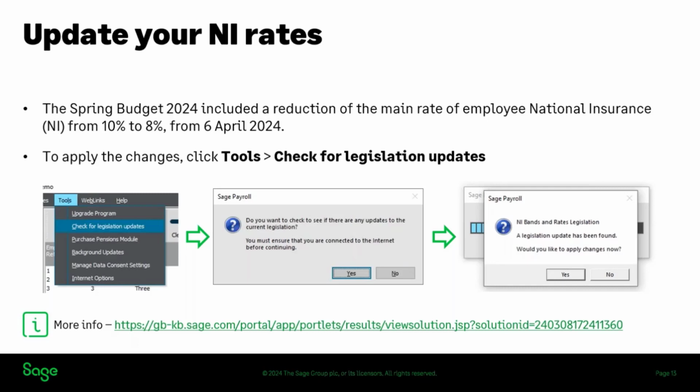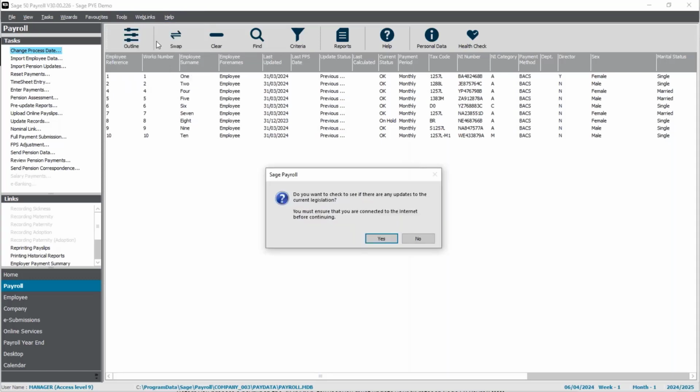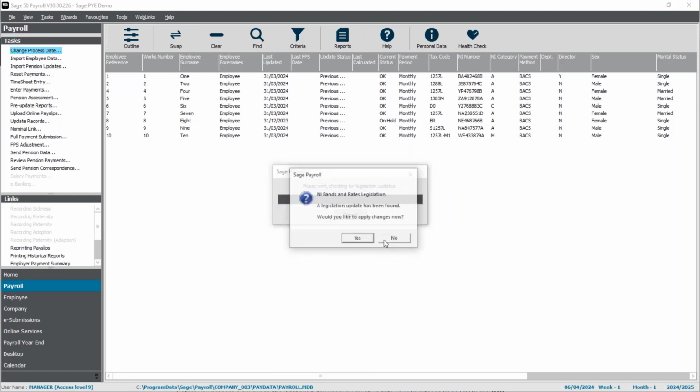So I'm just going to switch my camera off to give you a full screen view. I'm already logged into a payroll. So to retrieve and apply this legislation update, all you would do is click Tools. You then click Check for Legislation Updates. You click Yes to continue. And that will check our online legislation service, and you should see this message. So a legislation update has been found. Would you like to apply changes now? You would go ahead and click Yes.